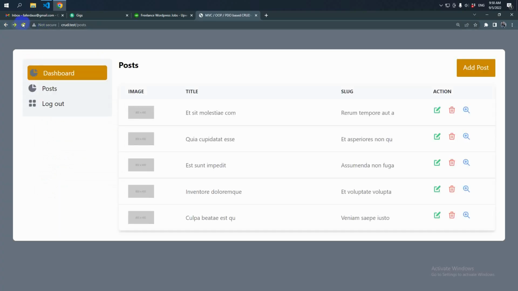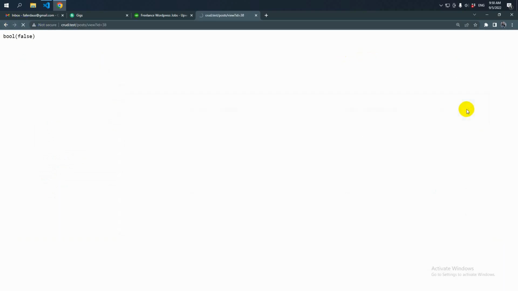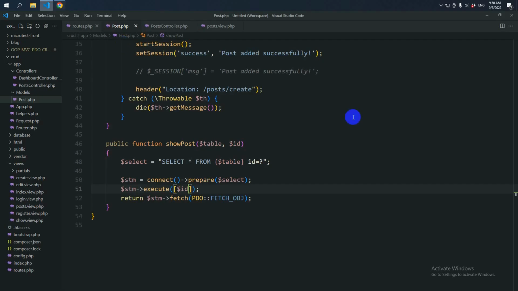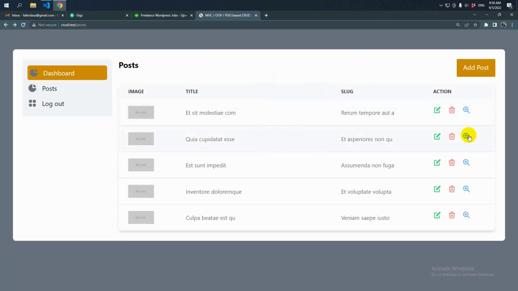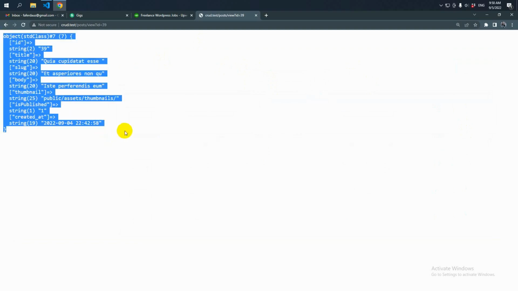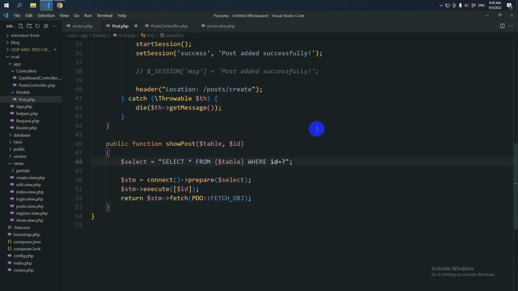Let's see why it's not working. Select all from table. We should pass another key, where. So it's working now. Let's show it in our view.